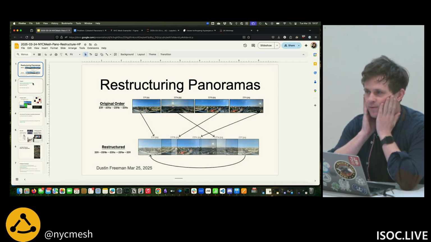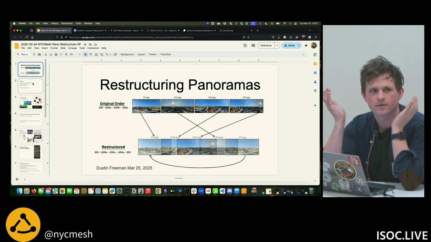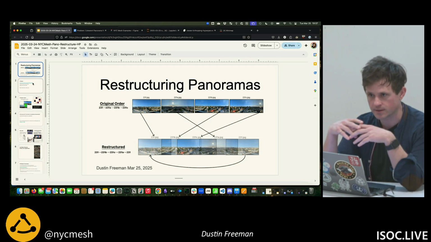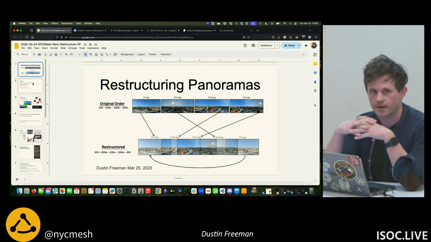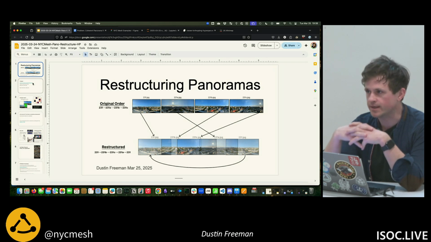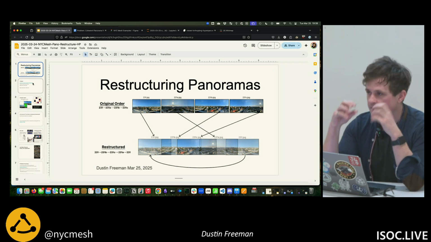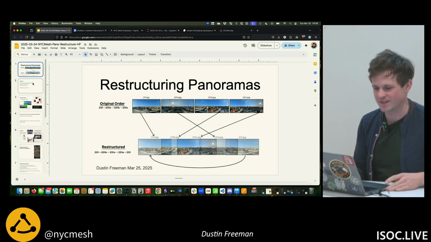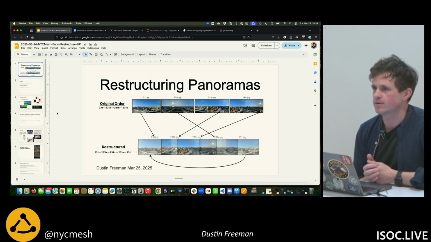I found out about NYC Mesh maybe in November, kind of by accident, actually looking around on Meetup. Mostly, I've been working on a computer vision project for the past year, just for my own purposes, and have been hunting for a data set to see if my approach works. So I found the data set, and it's NYC Mesh, which is very exciting for me. So I'm going to talk about restructuring our panoramas.